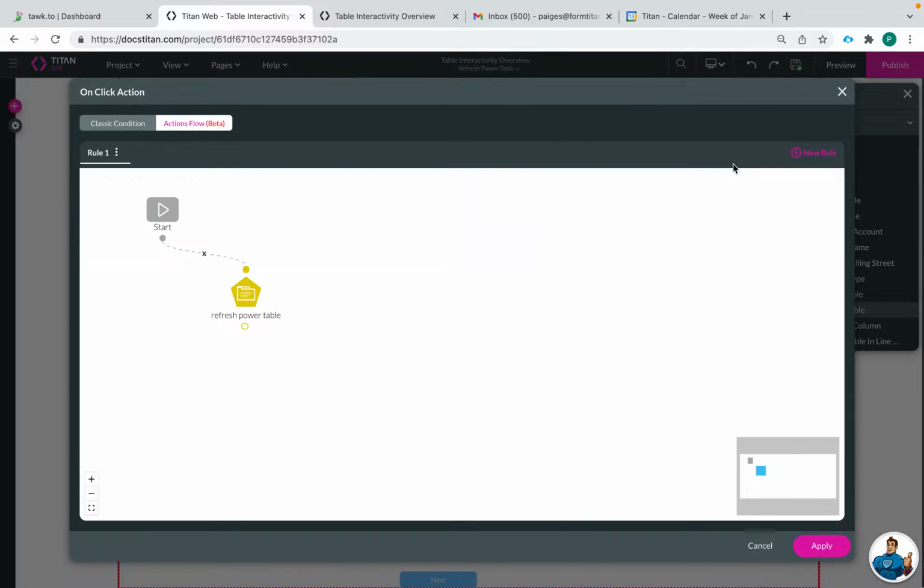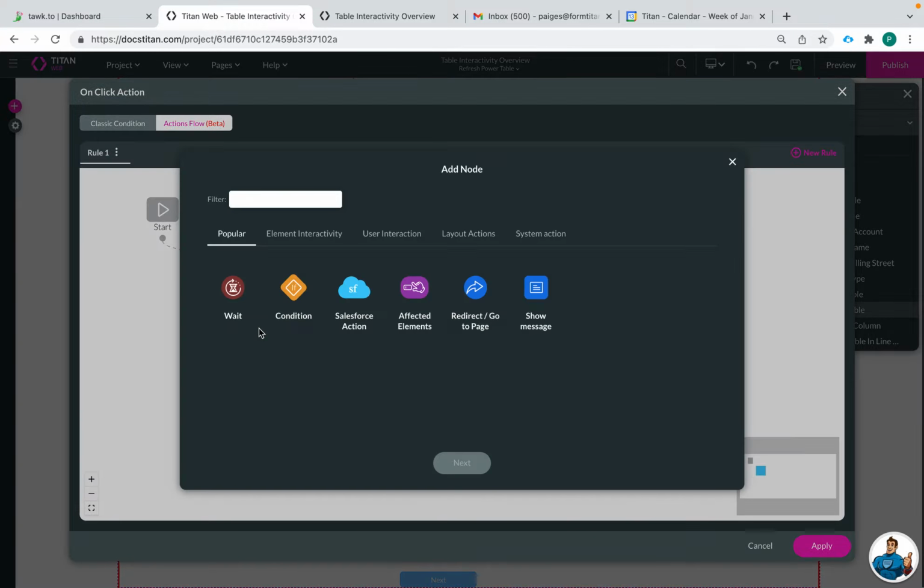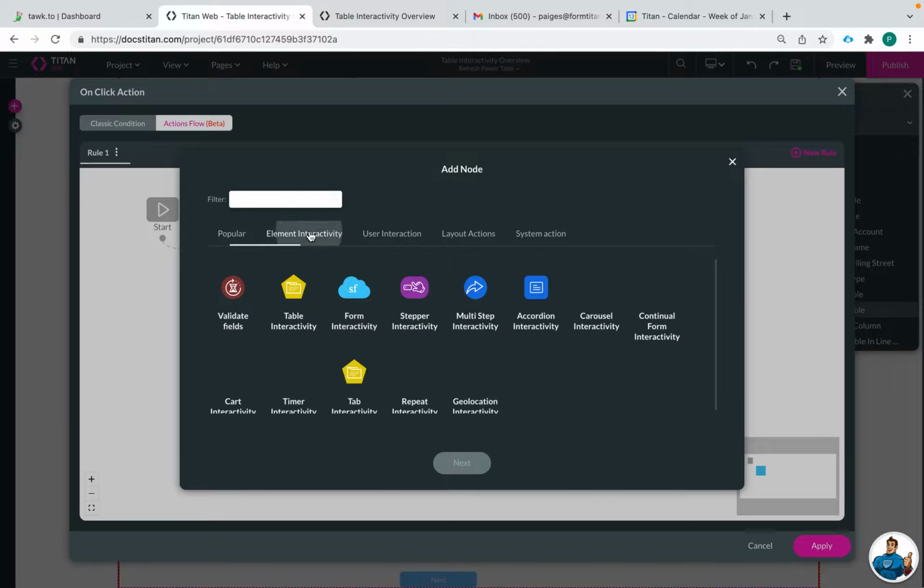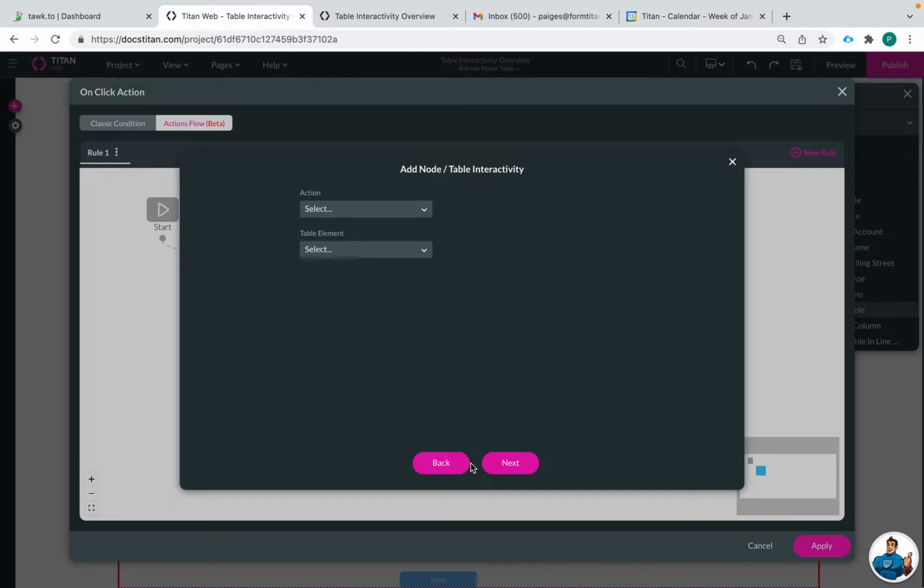Whenever you are assigning a new action, it's going to look like this. You would go to Table Element Interactivity and then Table Interactivity. You can select the action. So we have several different actions that I have gone over in individual videos, but I'm doing an overview on all of these today. And I'm going to show you what each of these does.